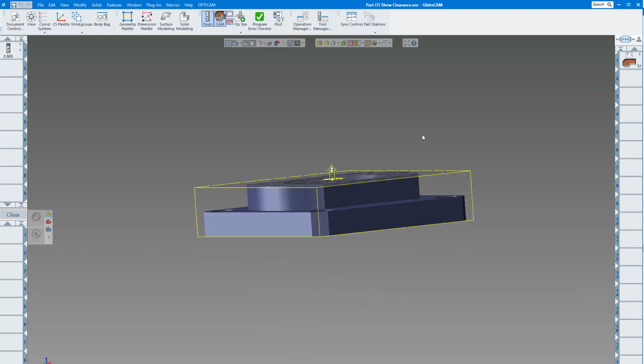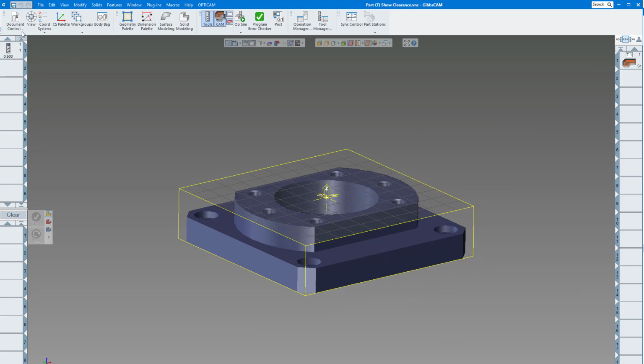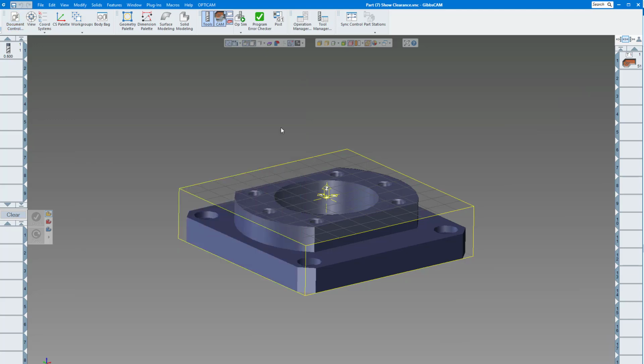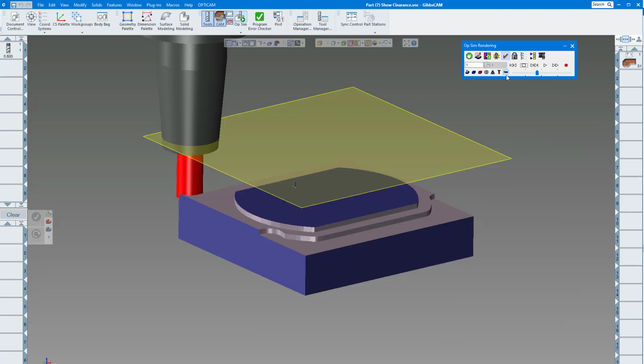Now you can see I have a part on here and I have my clearance at 1 inch. But I find a lot of times when people move part origins, especially when they bring in their solid model and the origin is way below the part and they move it up to here, they forget to look at this clearance because it'll subtract that value from your clearance here, so you might end up with a negative. So that's not good, but you can look in your operation sim or your machine sim.